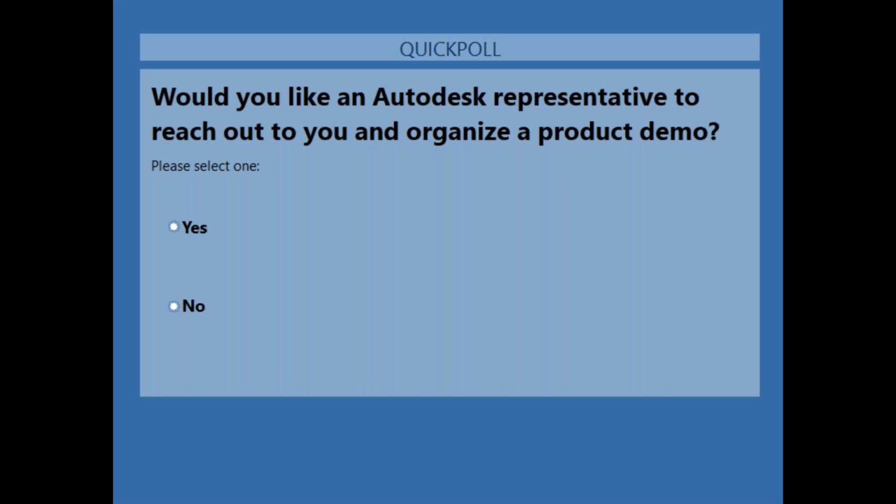So this is another question which says, any material to learn the complete API creation and iLogic? I'm sure there are a lot of materials available online. We can share that with you separately.